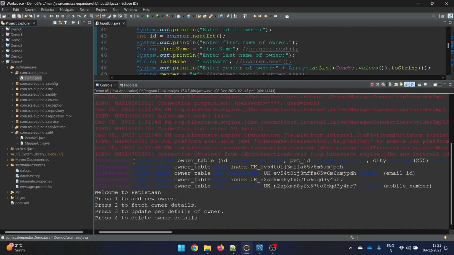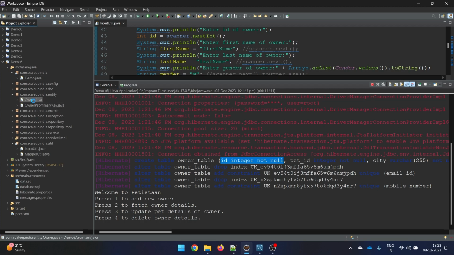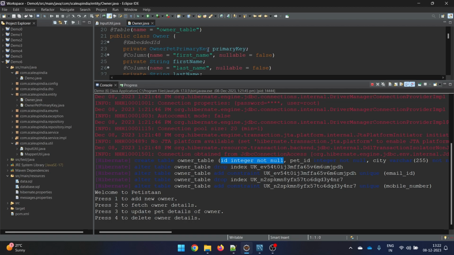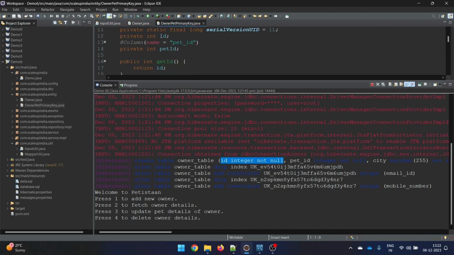Now here if you see this one, it says this ID is an integer not null. Now see this interesting part. Although in your owner class, which was your entity, you are calling it owner pet primary key, so directly your owner ID and your pet ID don't exist here. But when you are making the table, it is directly picking your ID, and it's saying integer because you have made them int, and it is saying not null. So automatically, even though you haven't mentioned @ID, it is saying not null. For the pet ID, it is also saying integer not null.